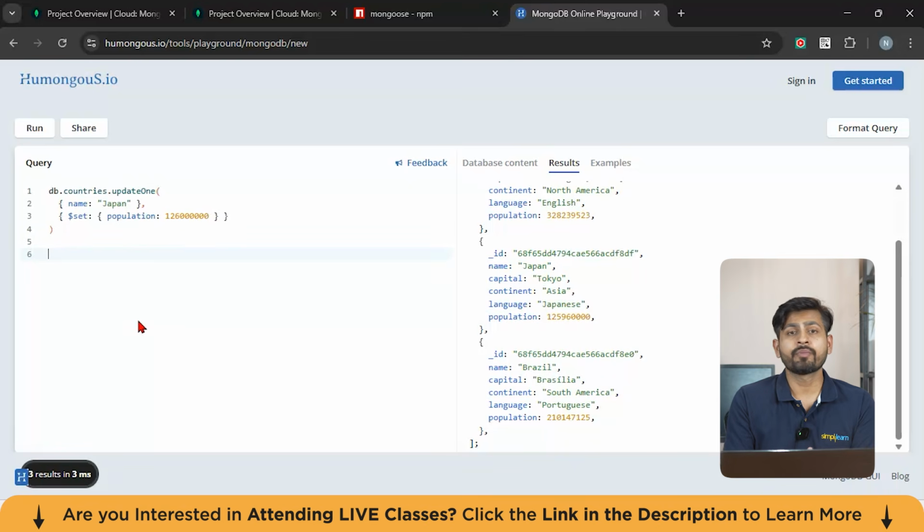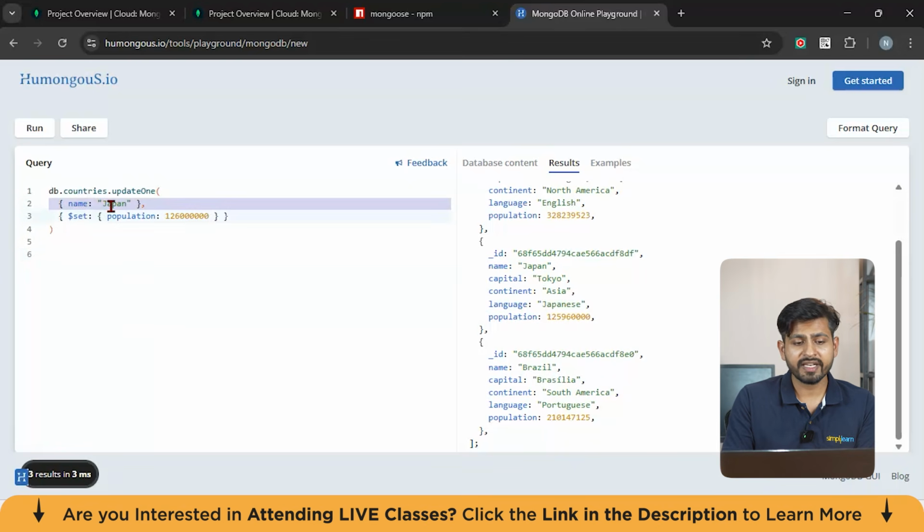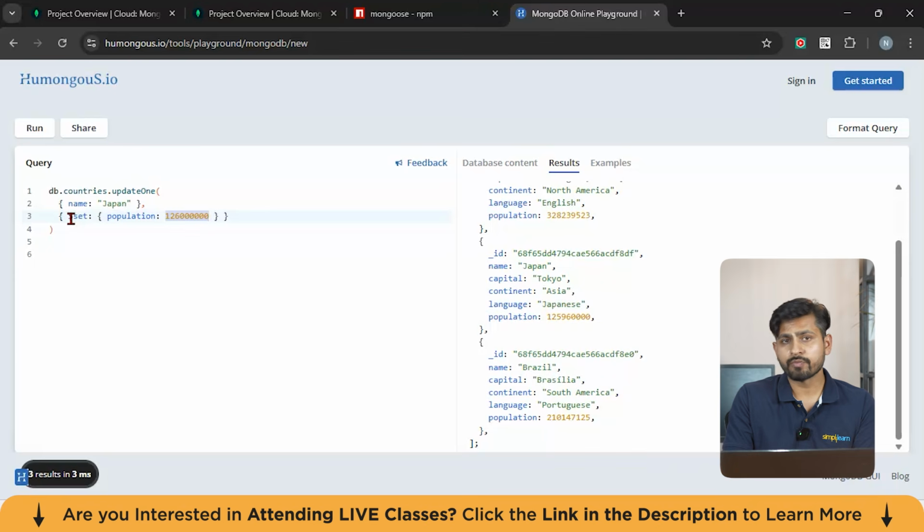Now let us try to perform the update operation. So let us say the country name is Japan and I want to set its population to a new number. So what I've written is db.countries.updateOne, the name is Japan, and this is the population that I have set. If I'm updating only one value, I write updateOne. If I have to update many values, I'll write updateMany. So let us just use updateOne for now.